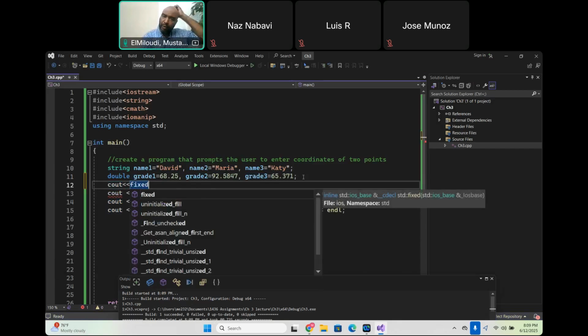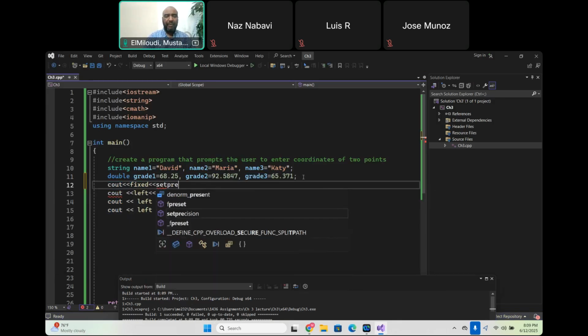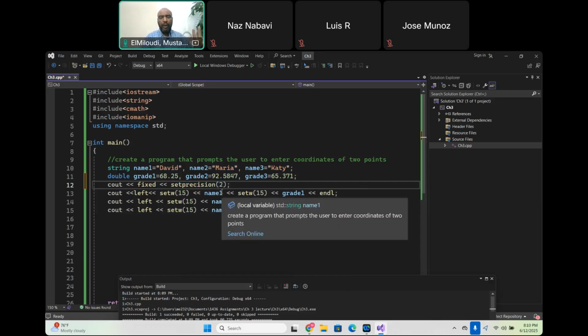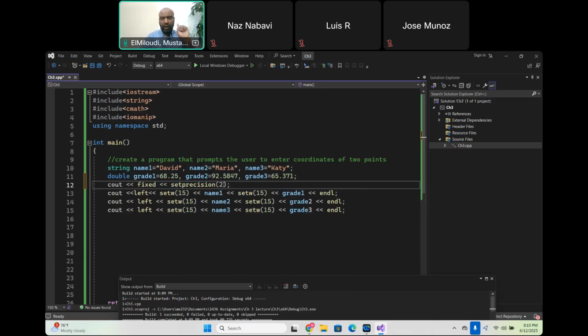There are 2 ways you can put the numbers, either in scientific notation or in normal numbers. I put fixed, that means normal number. And then I'm going to put set precision, that means how many decimals, I'm going to put only 2. Okay? So set precision means only 2. If you want 3 decimals, you put 3. If you want only 1, put 1. If you don't want anything, put 0.